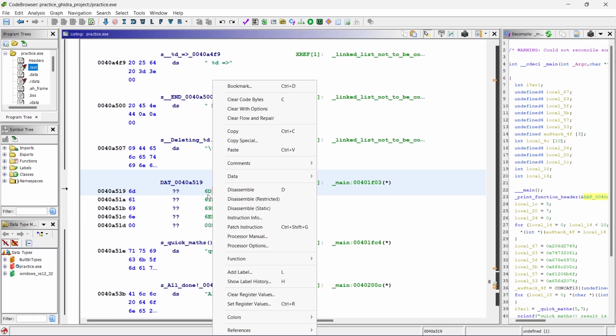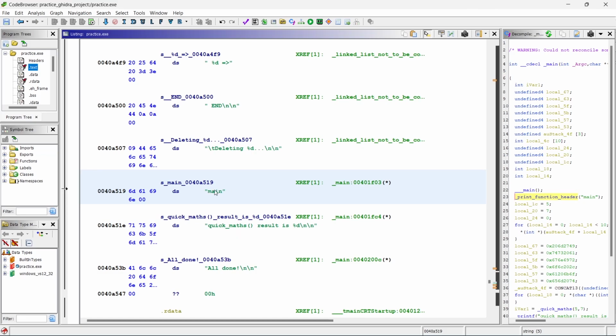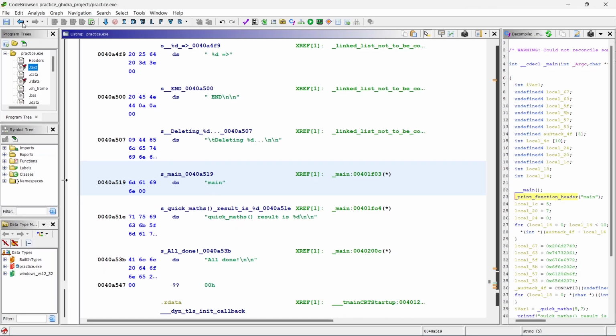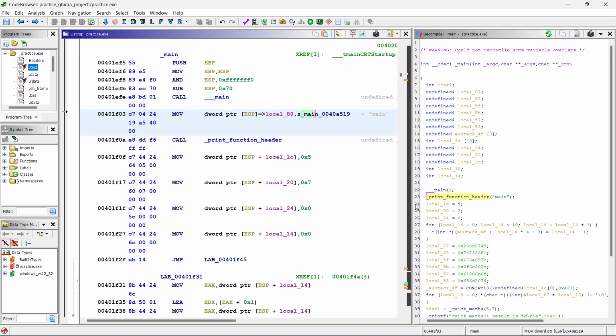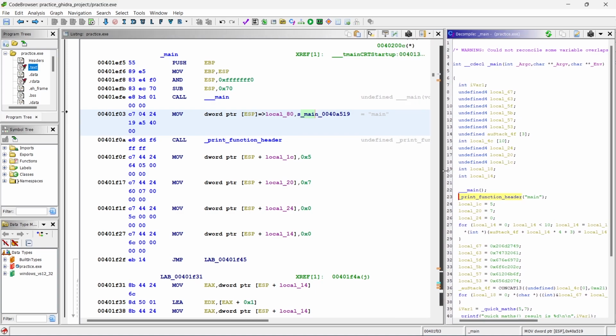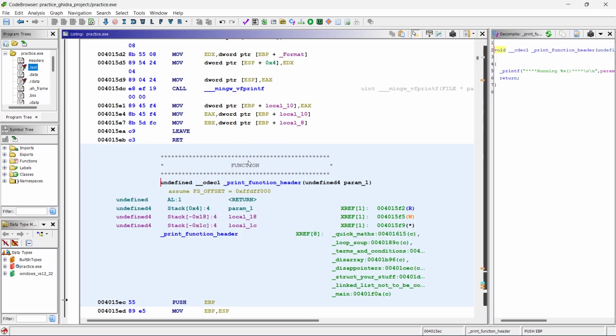We can have it more explicitly define this by changing this to data string, and it will complete that to main. If we go back, we can now see that this has been translated over to main. It's got the same address there, and it's even updated our decompiler view. Very handy feature of Ghidra there. So nothing surprising here. We are moving the string main onto the stack at ESP. And then, of course, we're calling our print function header.